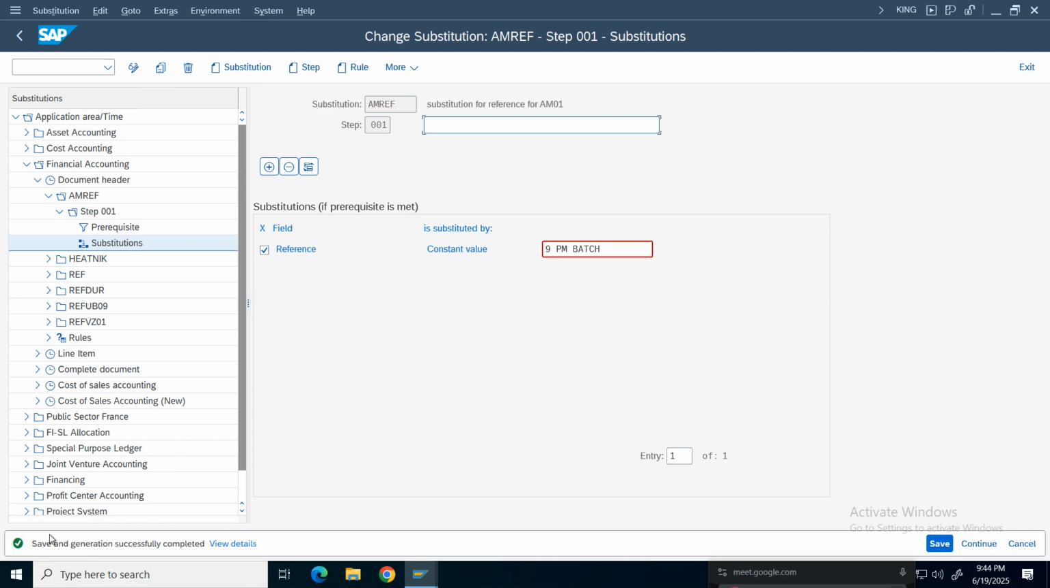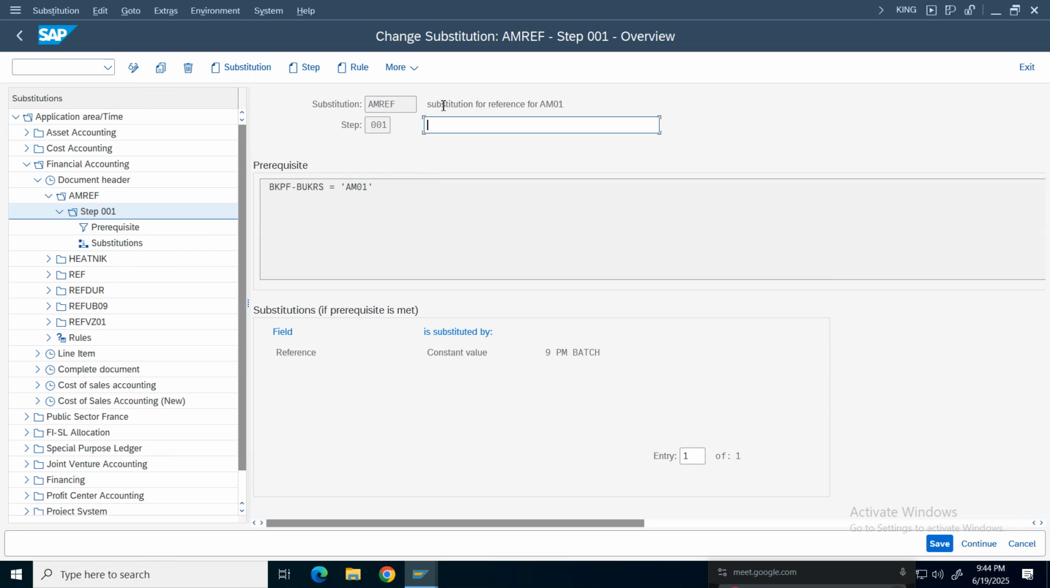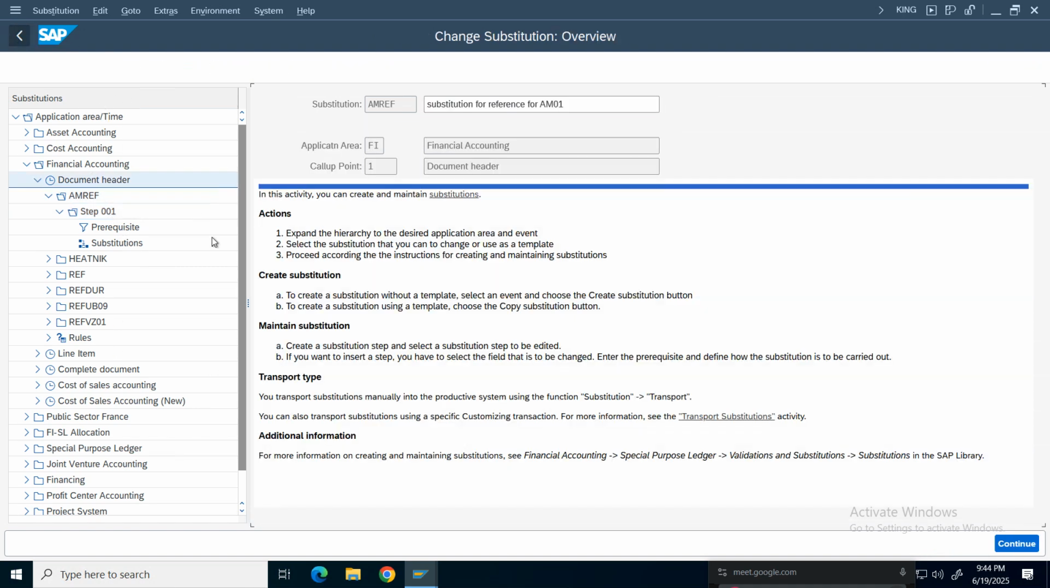So the technical code is running, and the substitution has been created successfully. I'll repeat it once again. If my company code is AM01, then the value for reference should always be 9 p.m. batch. Even if the user enters some other value in the reference field, the system automatically updates it to 9 p.m. batch. There is no error message, no warning, no information. You are just substituting the value. Cancel and come out of this transaction.